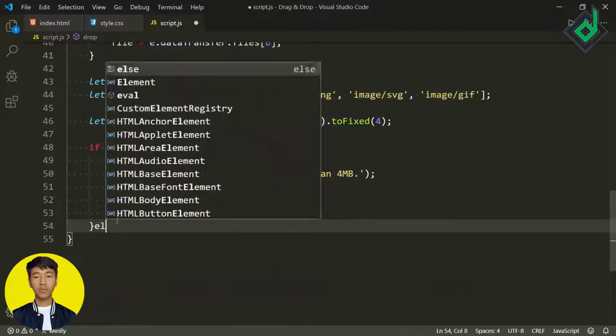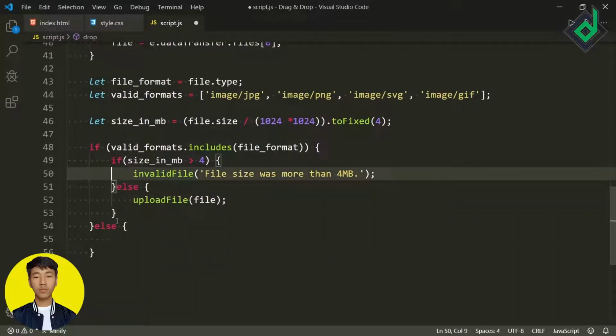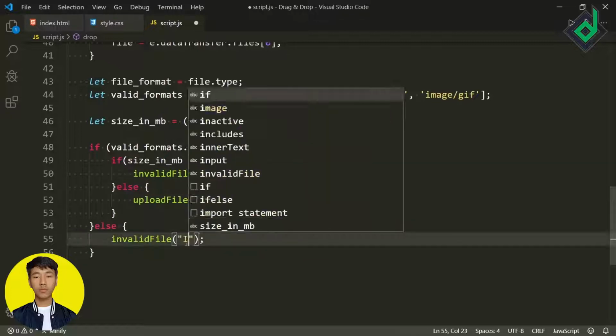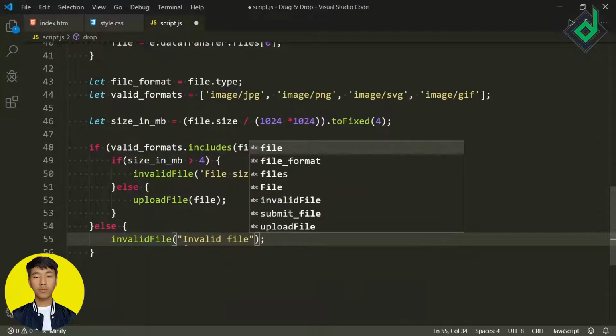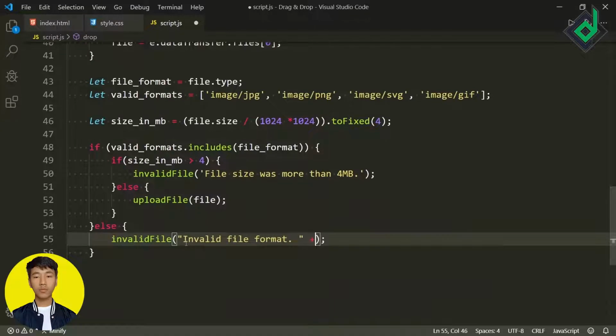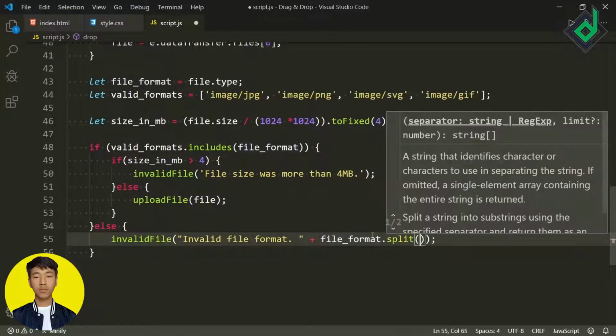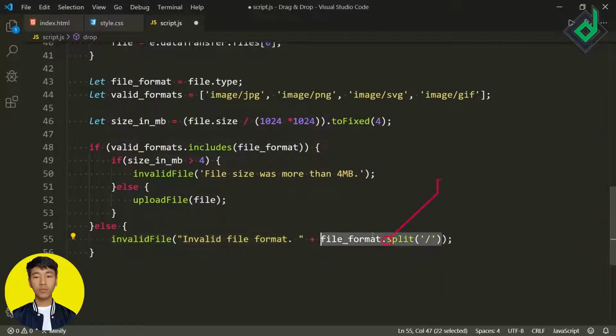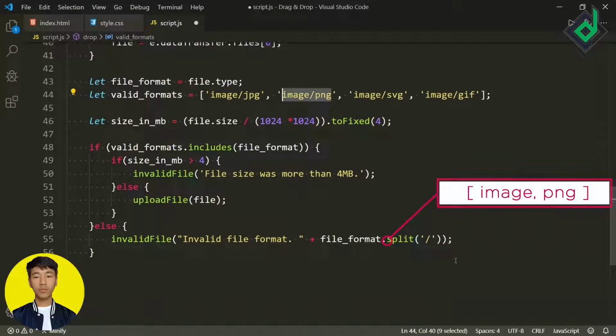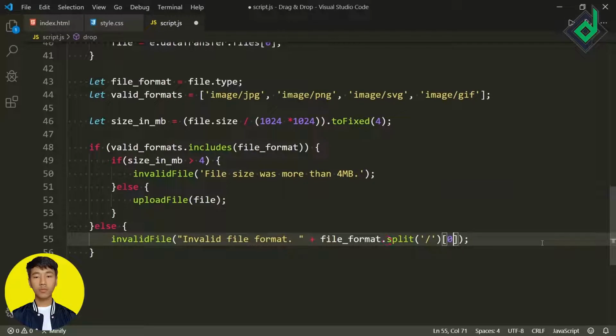Let's duplicate the same invalidFile function and let's change that message to invalid file format, and I'm concatenating with that fileFormat.split and I'm giving slash. So with the help of this code, we will create different items of an array. Whenever it finds the slash in this string, you'll get something like image comma png or jpg or something like that. So in order to get that second item, I have to give bracket 1 so that I can get that exact file format that you have selected, and I'm giving .toUpperCase, so we are changing that string into uppercase.